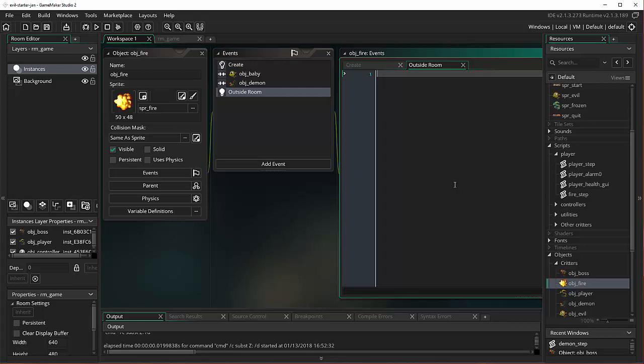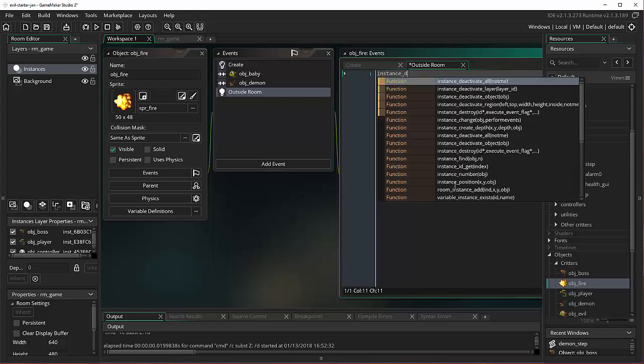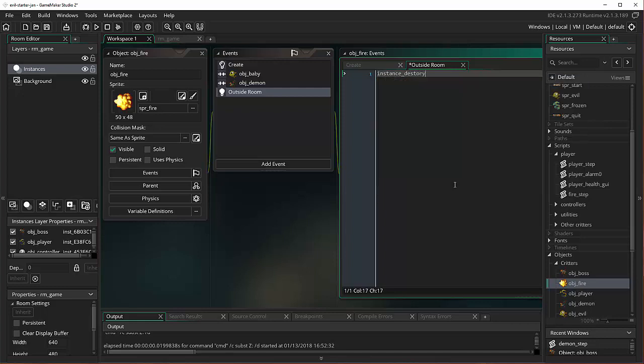And the action we wanted to perform is to destroy this fireball. If we don't destroy it, it will continue to live in memory in the computer. Each of them that we create will continue to live, and that eventually can eat up the memory of the game. So we're going to destroy it by saying instance destroy, which we've used before.